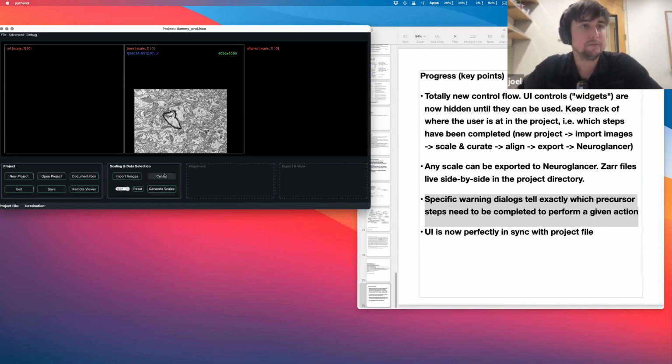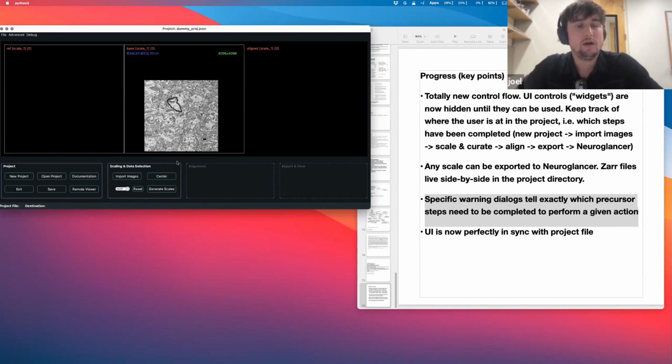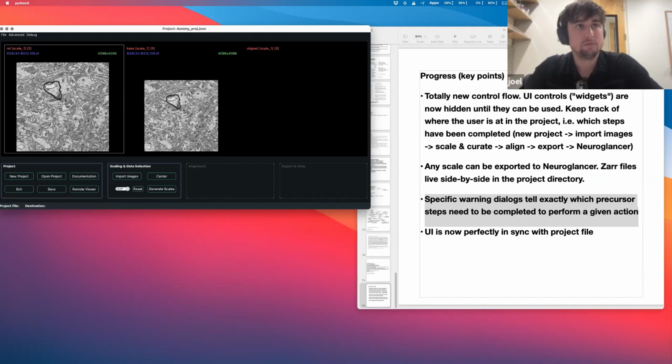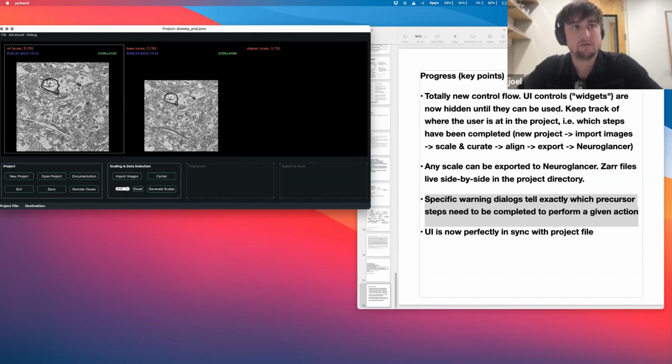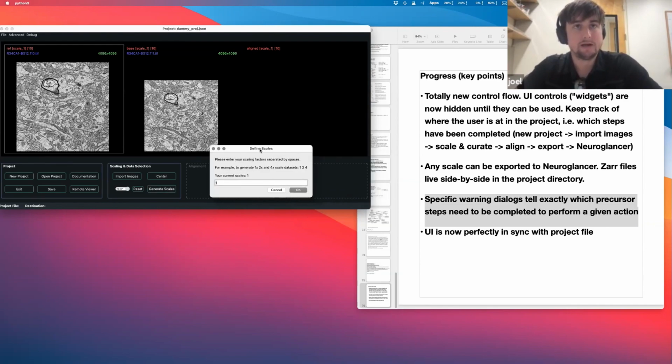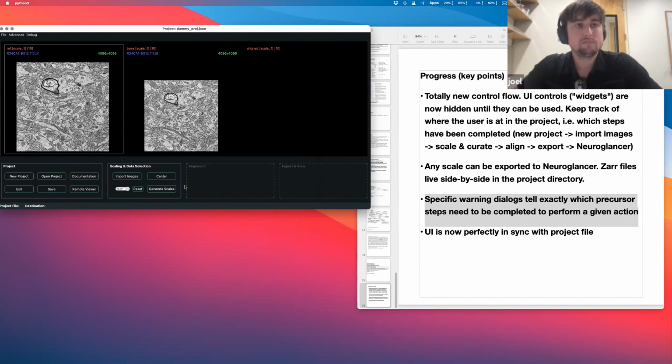Okay, so center, and then you can go through the images, the reference image on the left, and then the current image in the middle, and then we'll get the aligned image stack right here. So then we click generate scales, we get a dialog. We'll just do just 2 scales. And now it's generating the scales. And now that the scales have been generated, it's a small data set, so it did it quickly.